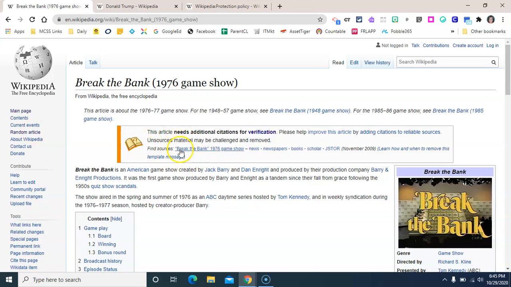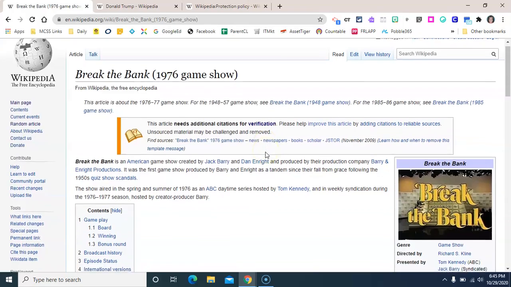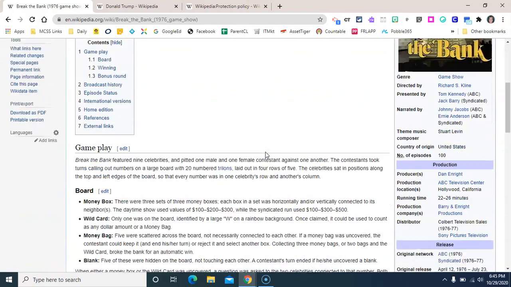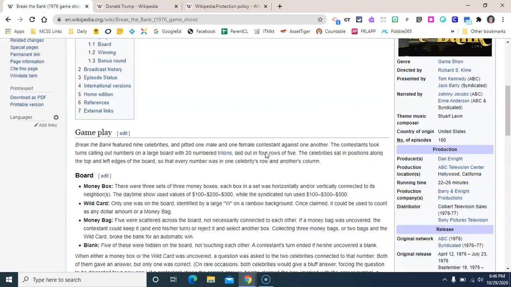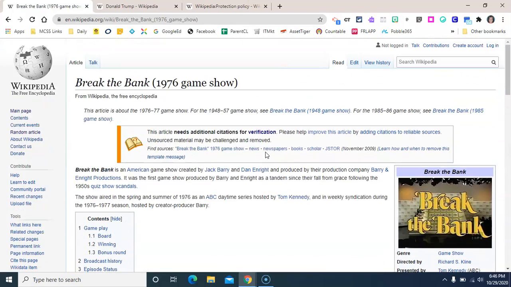And when you find an article that doesn't meet that standard, it will show up right here in the top message box. And it explains here that this one needs citations to verify some of the information that is in this web article about this game show. And so that is one thing you can rely on from Wikipedia.